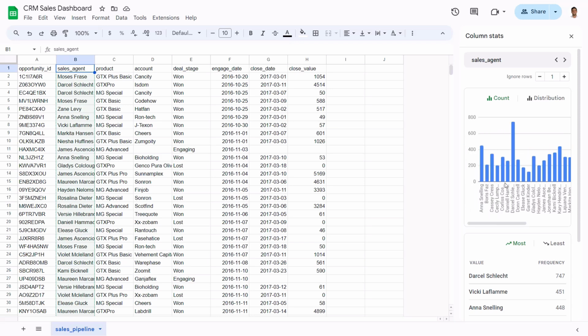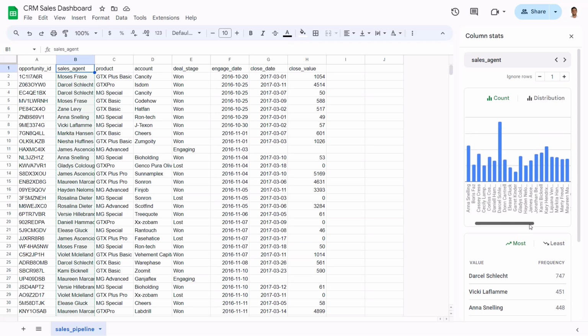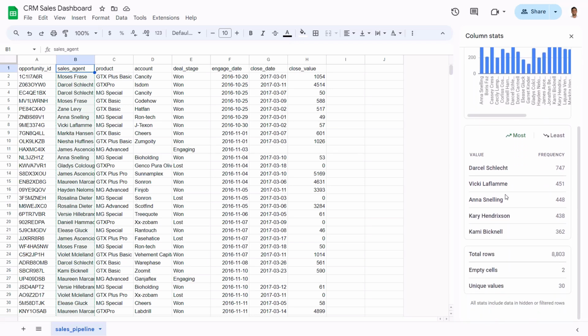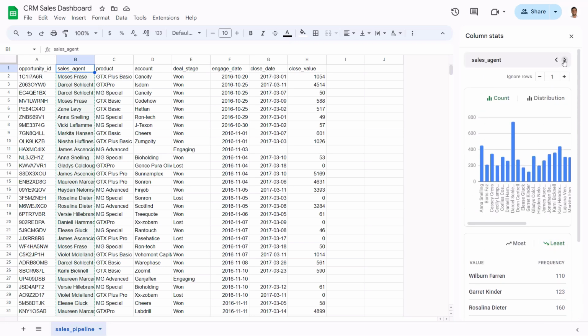So here again, we can take a look. Darcel has the most. It looks like maybe either Garrett with 123 or Wilburn, 110, has the least opportunities. If we go down, we can actually confirm that here we've got the top 5, and we can change it to least, and we've got the bottom 5 here. Again, only 2 empty cells, and it looks like we have 30 unique values, which means we have 30 different sales agents. Let's go on to the next column.